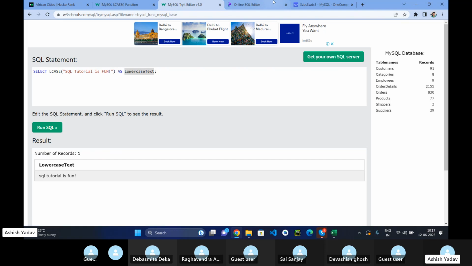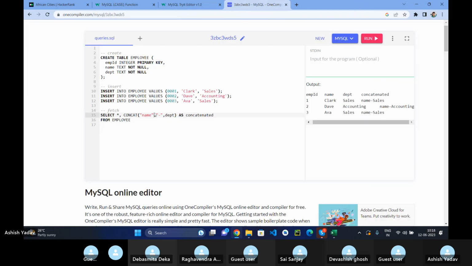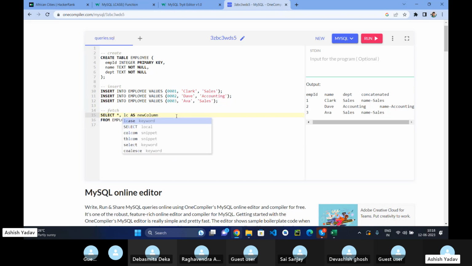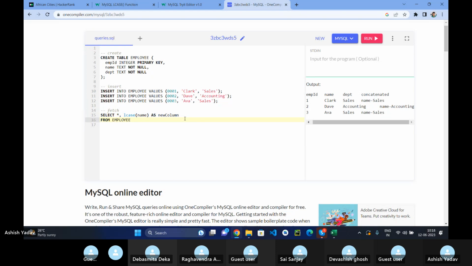Let's take an example in this. Instead of concatenate, let me create a new column. Instead of concatenate now, we'll use LCASE. It autocorrects also. Now we should say name. Right? And if I run now, you see Clark, C was capital, C became smaller. Okay, that's it about LCASE.